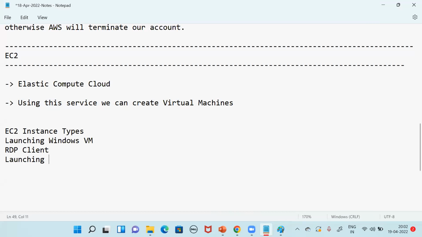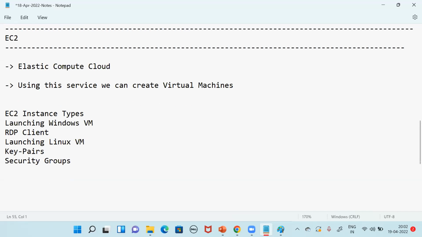Then launching a Linux VM. When I launch the Linux VM, I'm going to explain a concept called key pairs in AWS. I'm going to explain another concept called security groups. So: EC2 instance types, launching a Windows virtual machine in EC2, connecting to that Windows machine by using an RDP client, launching a Linux virtual machine, and what is a key pair, and what are security groups in AWS EC2?